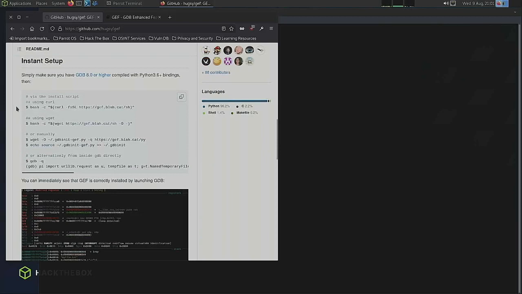So there's a few ways of installing it. You can use bash, you can use bash and curl, you can use bash and wget, you can manually install it, or you can actually run some stuff inside GDB to import it. For now, I'm just going to grab the first one, the bash curl, and it'll just run a script and set everything up for us.